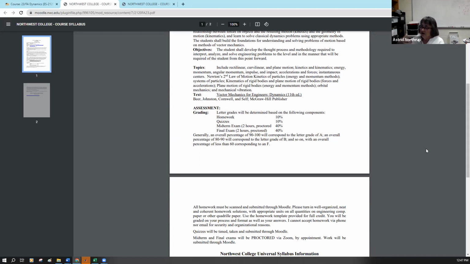Now, in these two classes, the grading is really similar. Your homework and quizzes are worth 10% of your grade each. Then the midterm and the final are worth 40% each. So they're worth quite a lot. So you want to spend a lot of time getting that sheet put together for the midterm and the final and preparing for the exam. And I'll help you do that. Everything will work toward helping you get ready for the midterm and final.